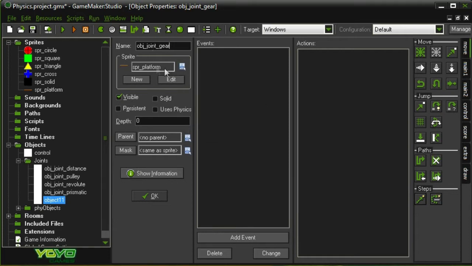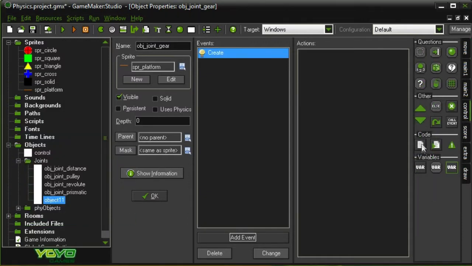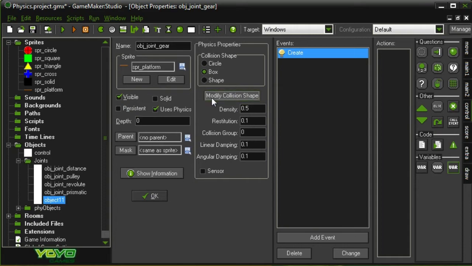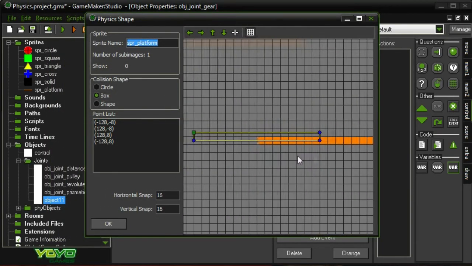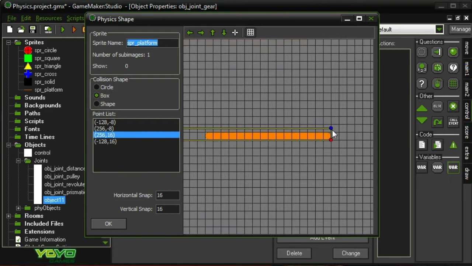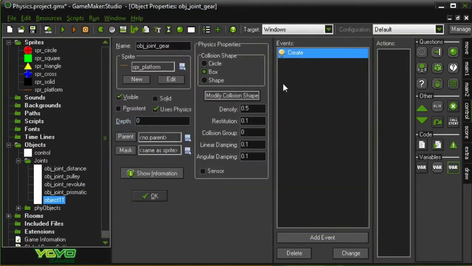And so we're going to make this our platform. Alright, and let's go ahead and start coding. This is going to use physics. And set up our shape to be a box, and we're going to go ahead and move that around to fit our box. There we go. Now we can get started.